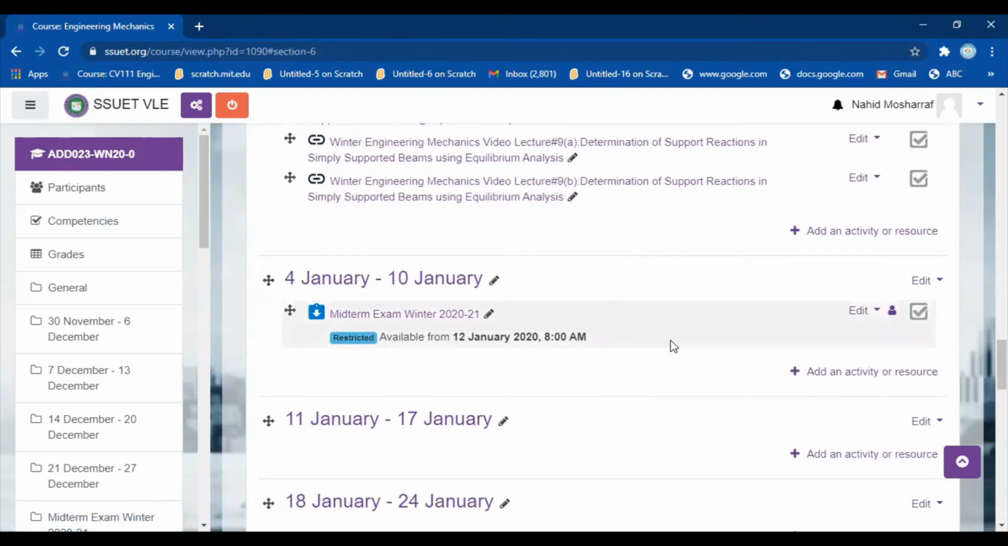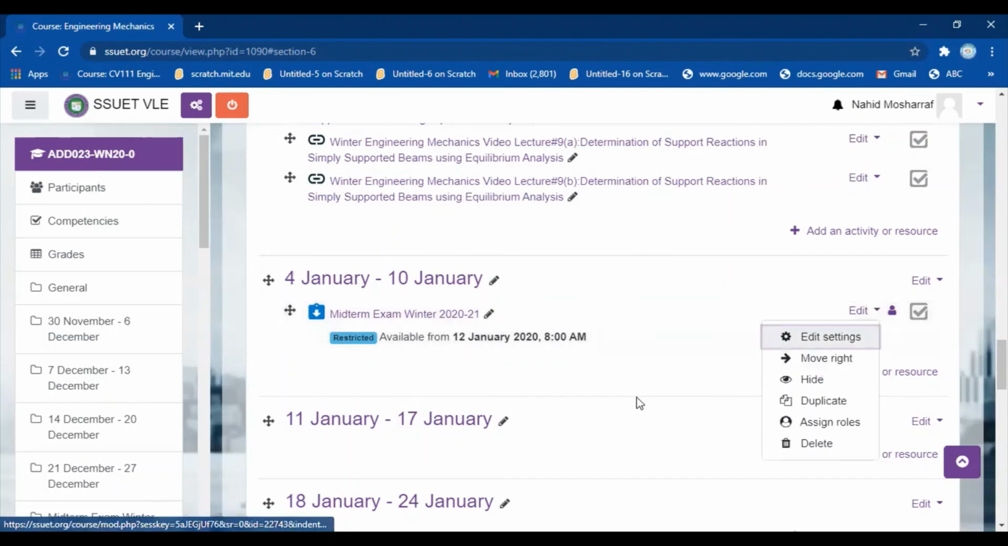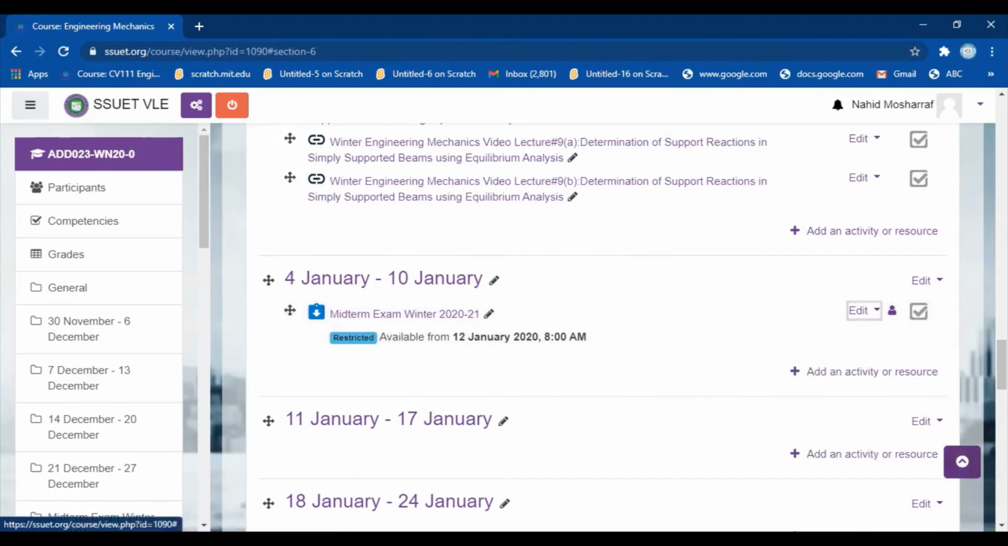Hopefully it will be understandable to you. Keep it in mind, I have given the paper date as 12th of January, so it will come in the week of 11th January to 17th of January. Right now my midterm exam is in the week of December, so I am going to delete this activity. Don't delete this activity before that; after finishing my video, I will delete this activity. But keep it in mind, this is the way you can create the midterm exam activity, or any activity of a regular exam.